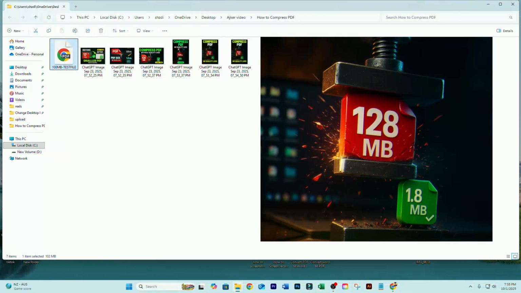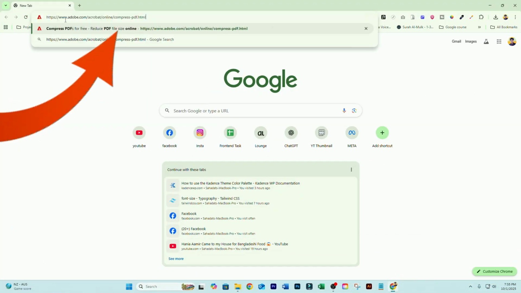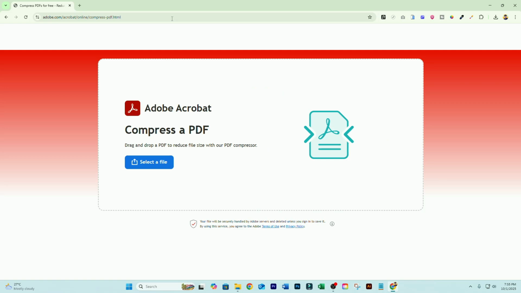How to compress a PDF. Open the Chrome browser and visit this URL. The URL is given in the description box and pinned in the comments. Paste the URL into Chrome and visit it.